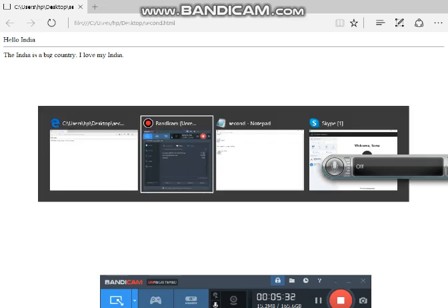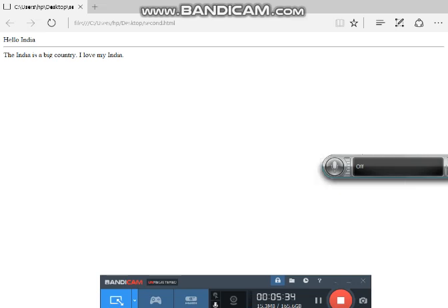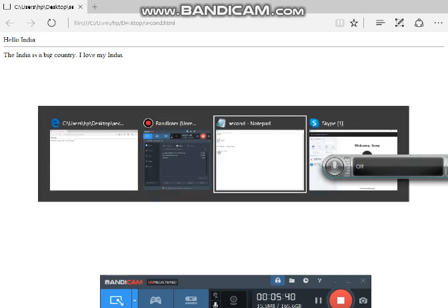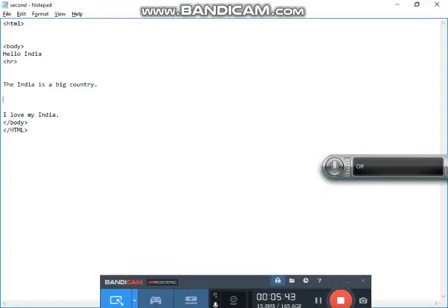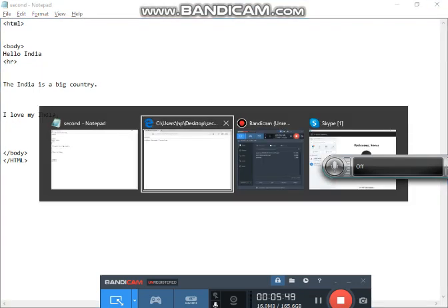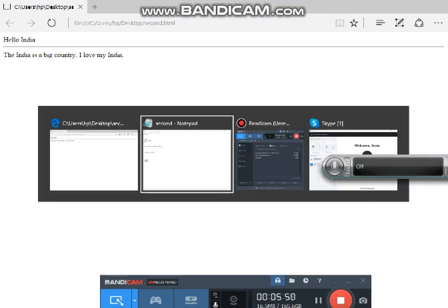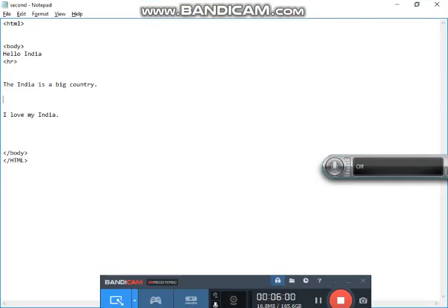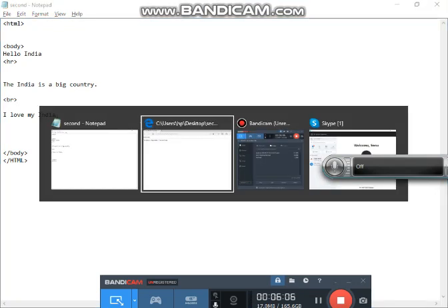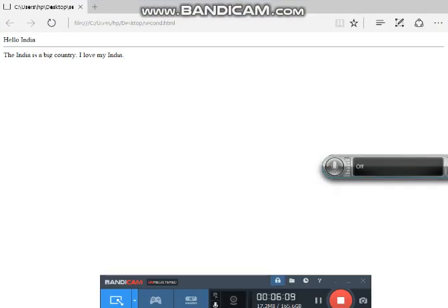Previously I explained that, look here, there are so many gaps between these two lines, but our output is like here. In our output, in our web page, both lines are combined, but if I insert the BR tag in between, then Alt Tab, again we go here and press the refresh button. What happened?